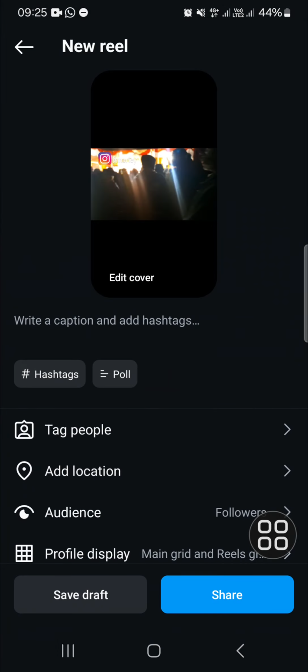Alright guys, and that's all the way to put an Instagram watermark or logo to Instagram reel.